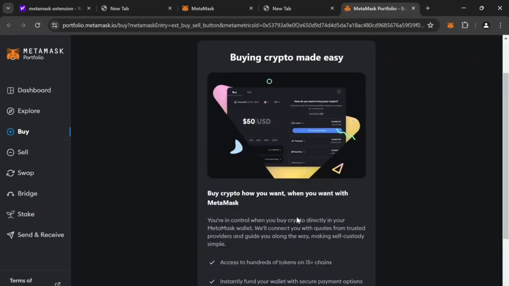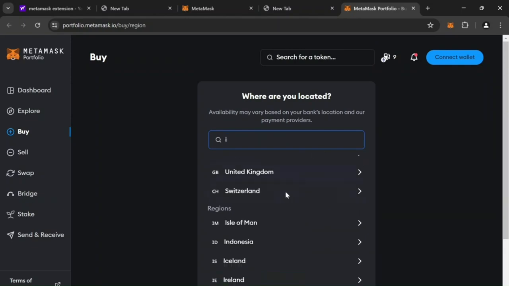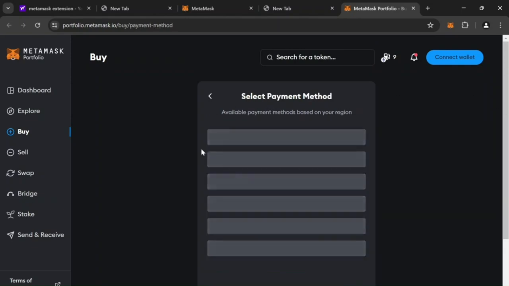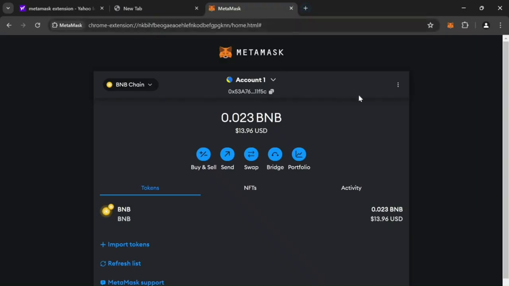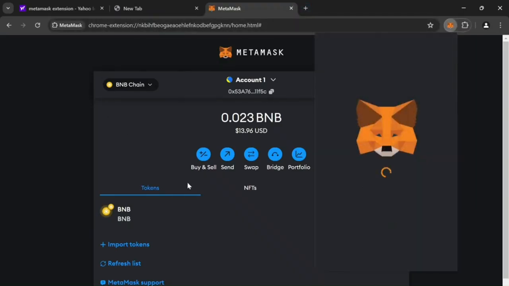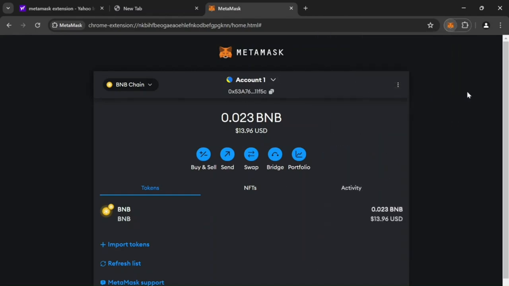After that, get started and choose your country, whichever country you are living in. I am in India, so choose that and choose a payment gateway from here, like debit card, credit card, UPI. You can buy by choosing from these. So now our first phase is set. We have created a MetaMask wallet and we have added $14 on it.